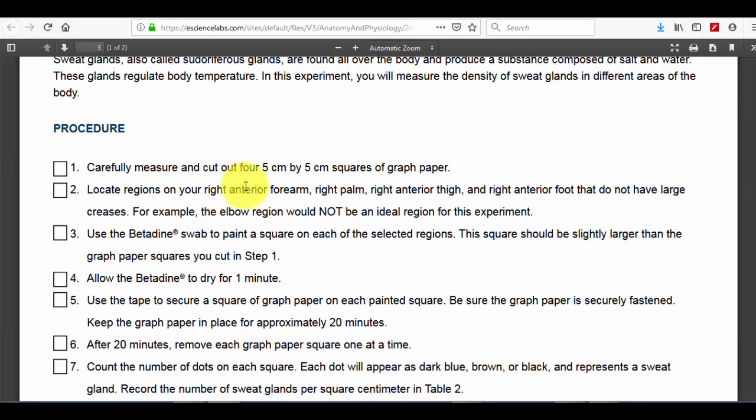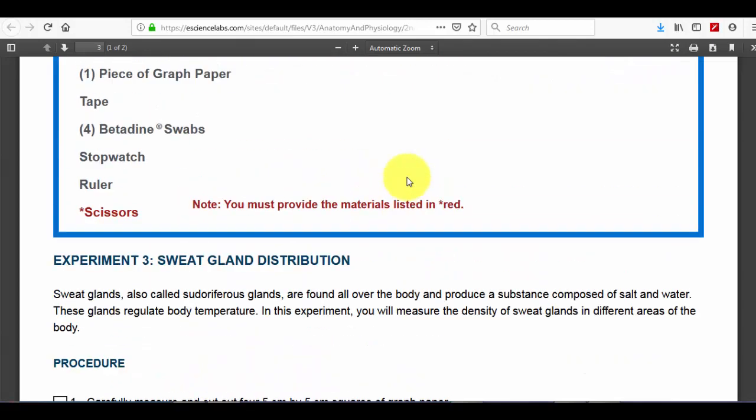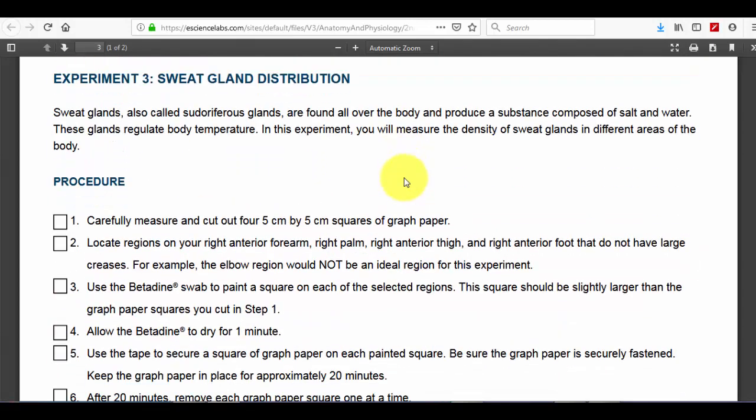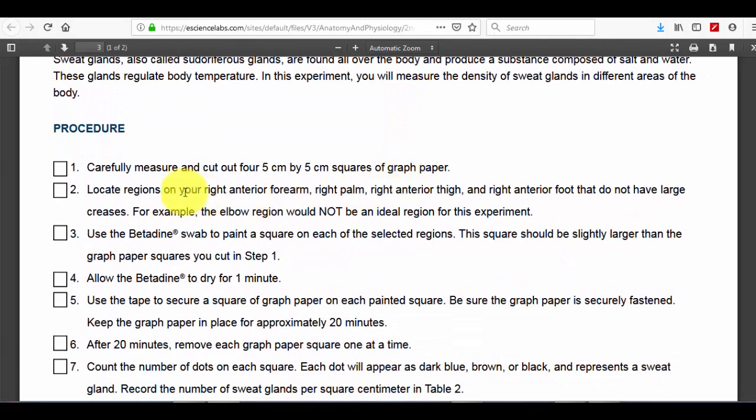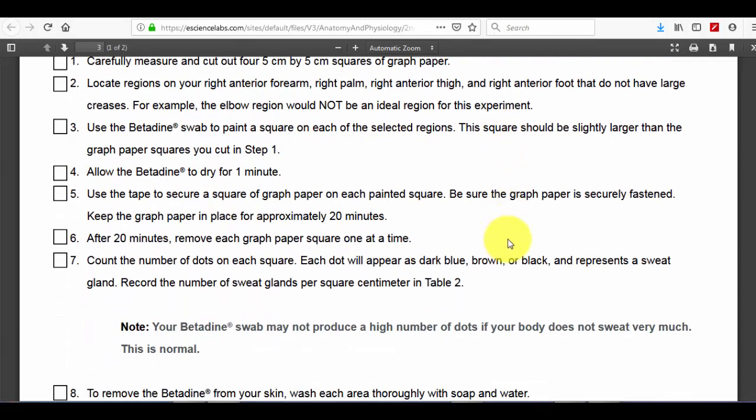It says carefully measure and cut out 4 five-centimeter by five-centimeter squares of graph paper. You should have some of that in your lab kit. Locate regions on your right anterior forearm, right palm, right anterior thigh, and right anterior foot that do not have large creases. What you're doing is measuring your sweat distribution here. Use a betadine swab to paint a square on each selected region. The square should be slightly larger than the graph paper.